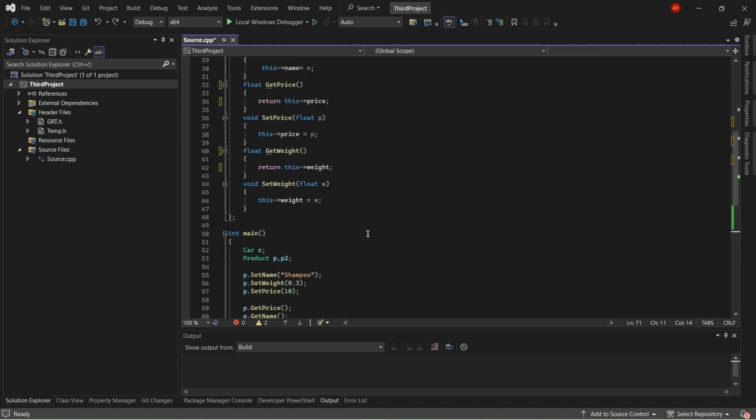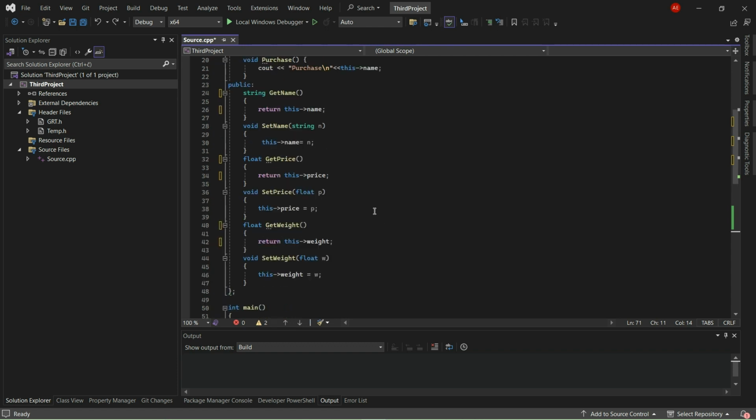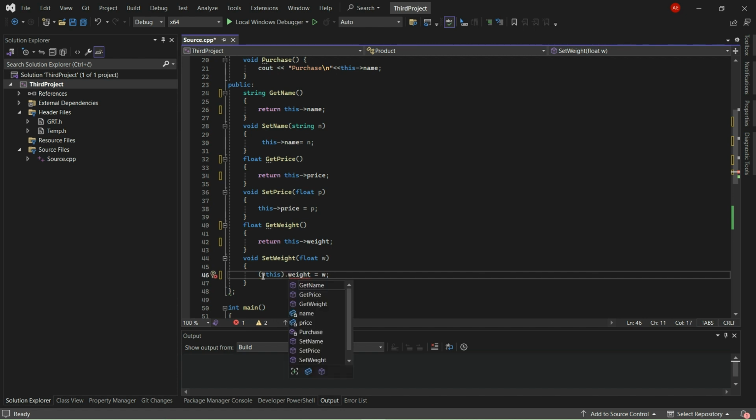Now I will talk about this keyword. This keyword is pointer which holds address of object. And with that pointer you can access every attribute and method inside class. Because it is pointer, I need to dereference it with this arrow, but I can also use full stop. In that case, I would dereference this keyword like this. And then I can use only full stop to access attribute.